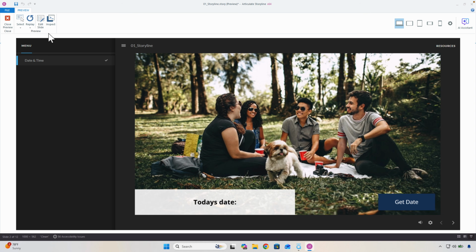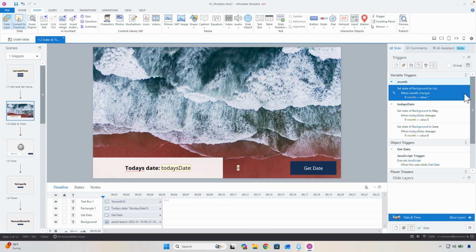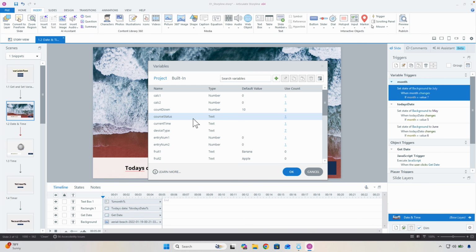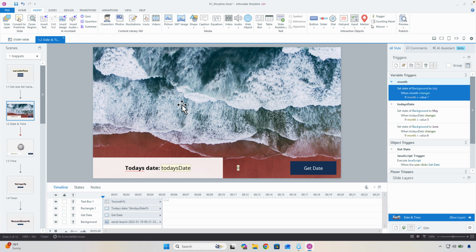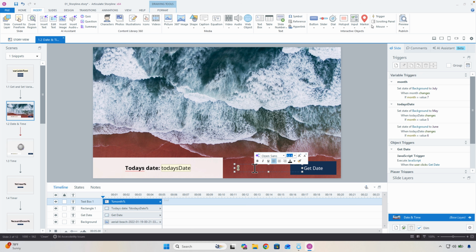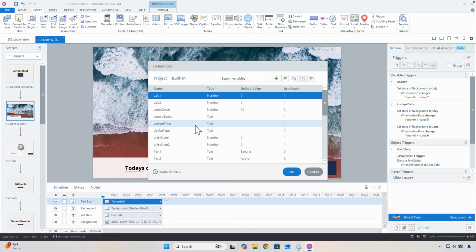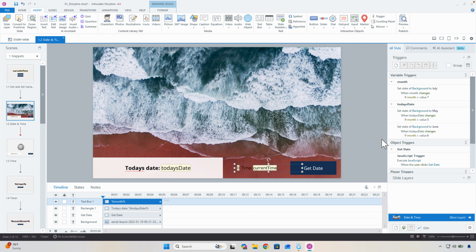So right now I have a variable called current time. So let's go back in here and let's say this is going to be a text file. So I'm going to insert that text, and let me just insert it right after the month here. So we'll say time, colon, and then I'm going to insert under reference, I'll insert current time. So now I have that here.